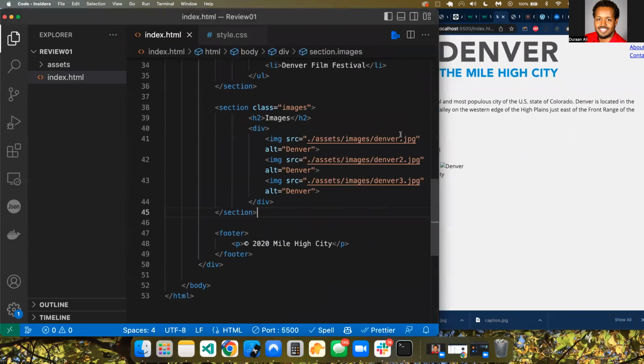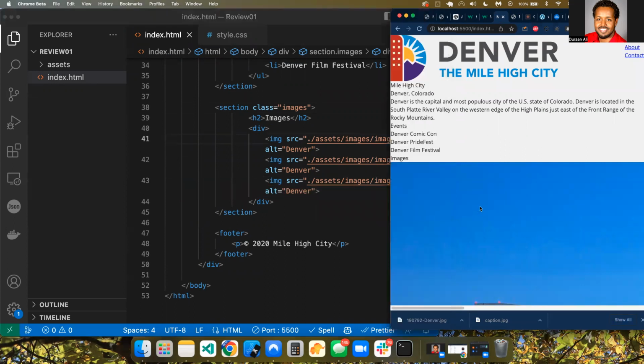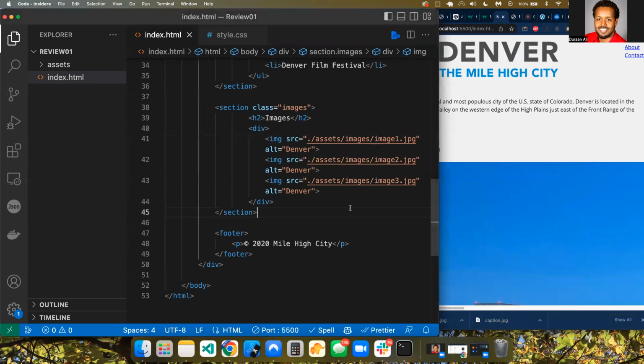We just change this one to image 1, image 2. So they're gonna look huge. Image 2, and then image 3. So they're all gonna look really big and out of place. And that's because you haven't added any CSS or anything.